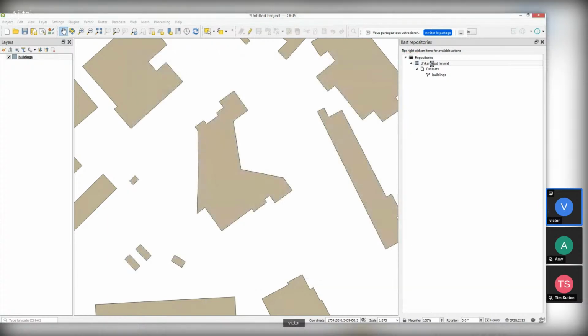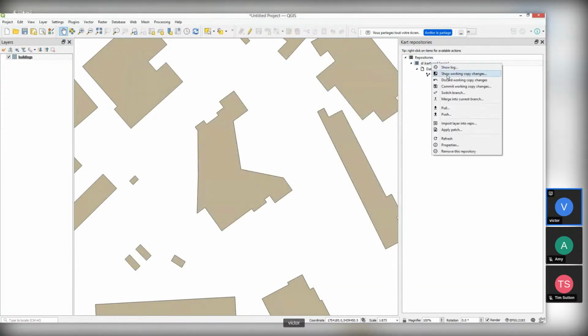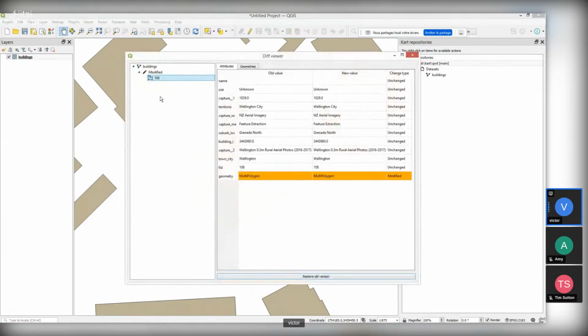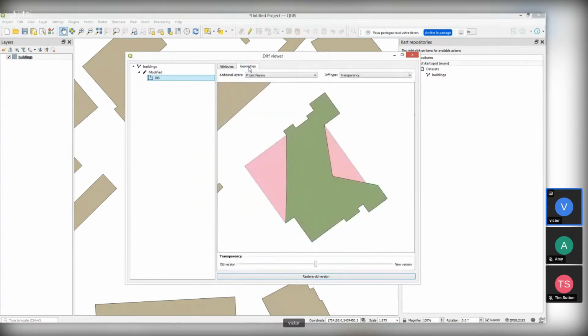So I can see the working copy changes, and that tells me that actually there's one feature that has been modified. The attributes are not modified, but the geometry has been modified, and I can see that graphically in here. Let me have no additional layers, so you can see this is the new version, and there was the old version, so those are the changes.